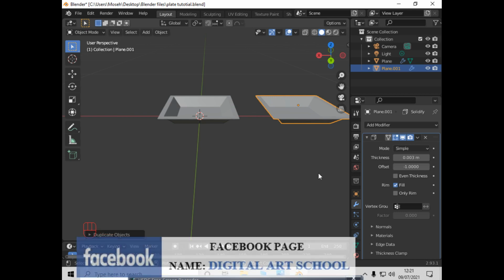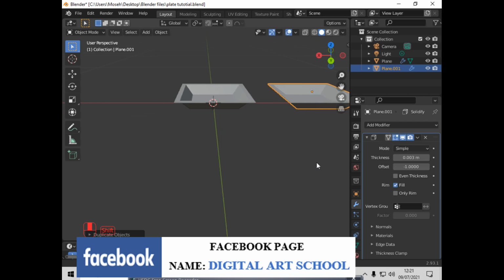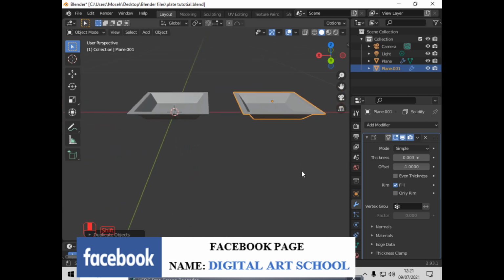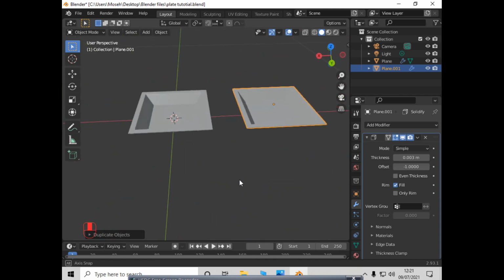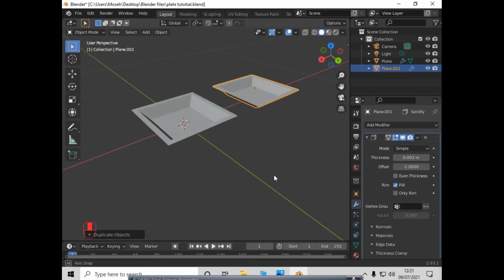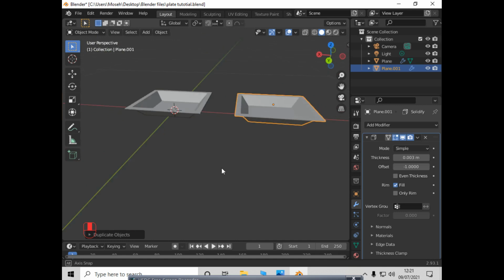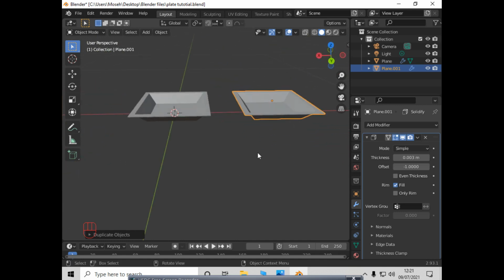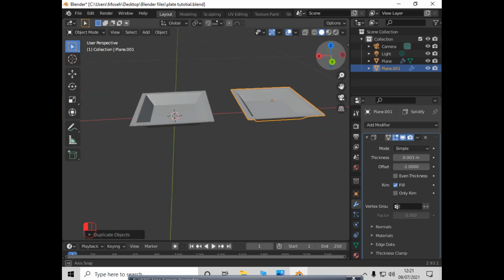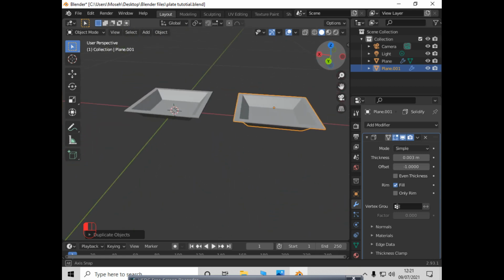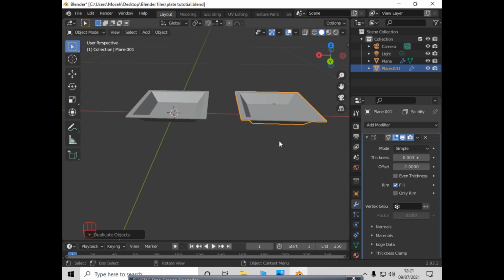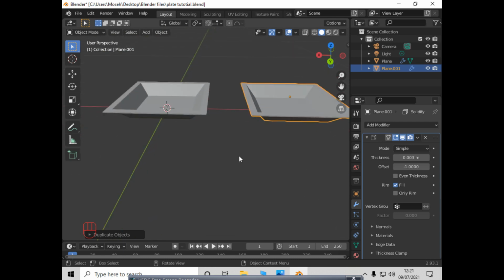You can pan around by pressing Shift and middle mouse button like that, and you can also orbit around by pressing the middle mouse button, which is the scroll wheel. By pressing it, you can orbit around like this, and you can also orbit around by using this gizmo, for those who don't have the middle mouse button. But it is very essential because the middle mouse button can be used to zoom in and zoom out.